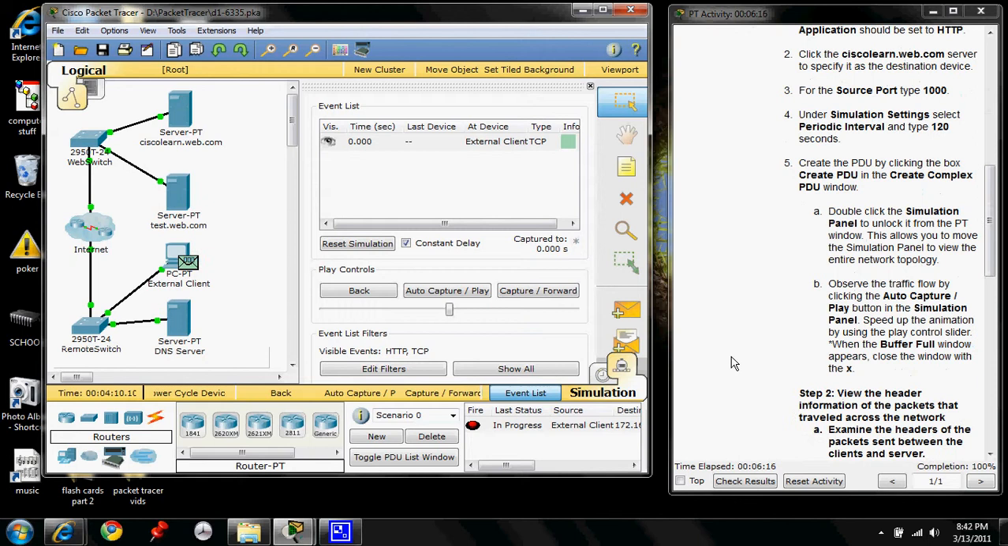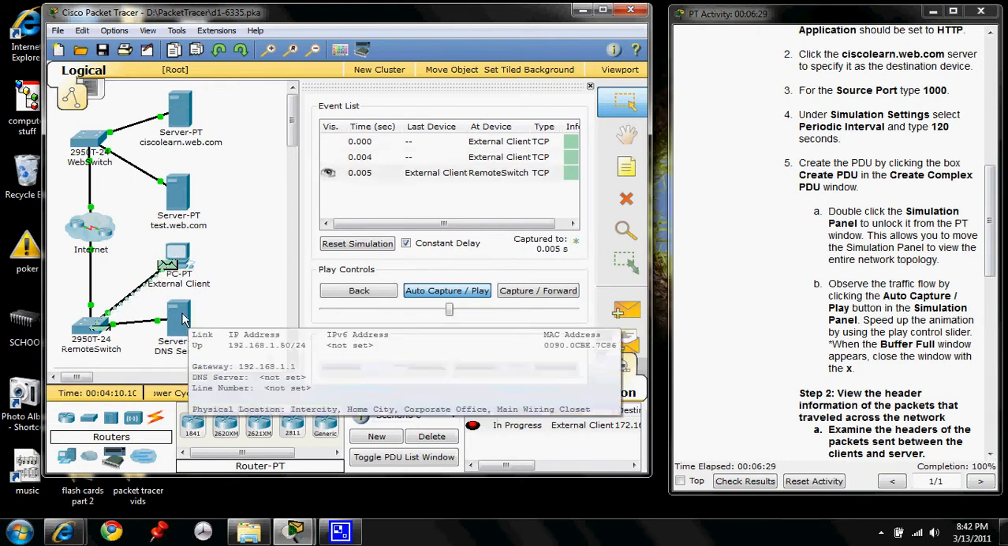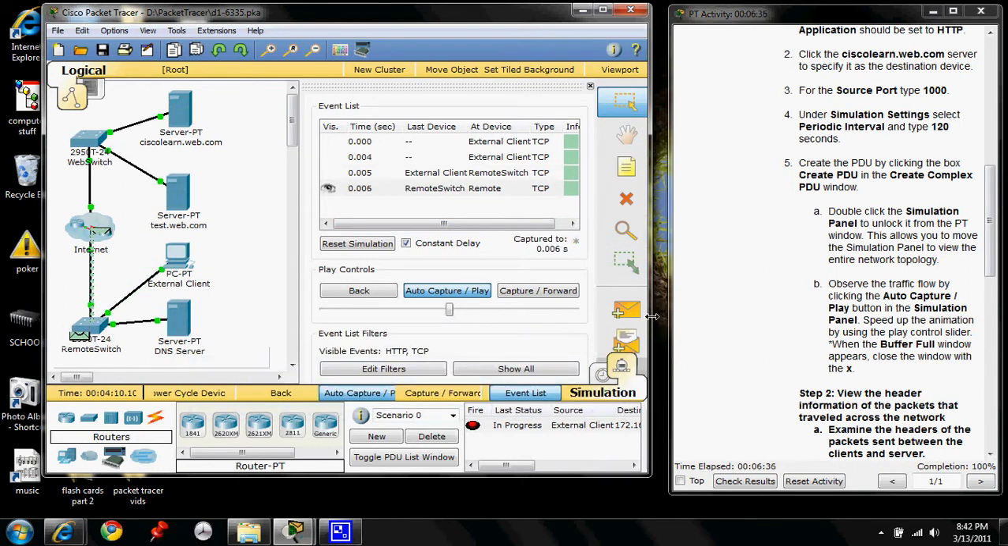So we're going to observe the traffic flow. We're going to hit the auto capture play simulation button, and we're going to watch the envelope move around. And when the buffer window appears, we're going to close that window. We're going to speed this up, otherwise it could take quite some time.